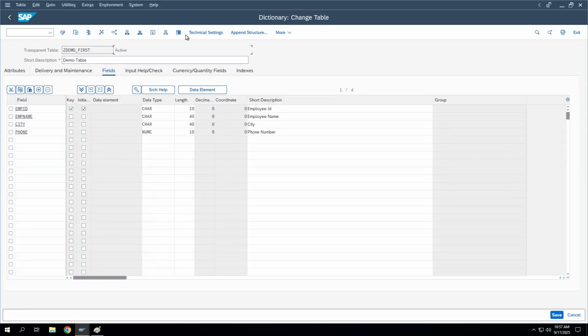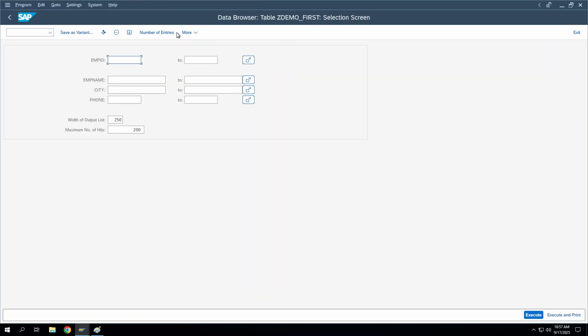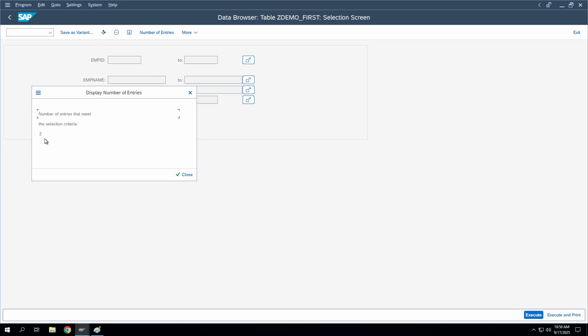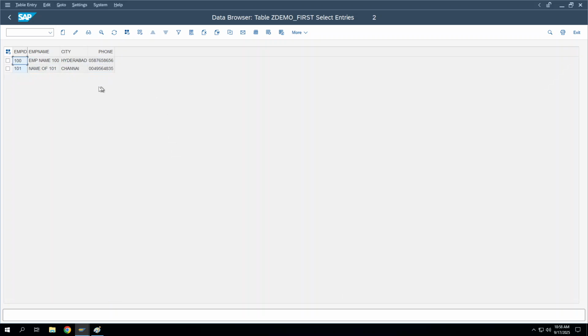Go back to the table. Now, how do I check the records available in the table? This one, contents, or you can also find it in utilities, table contents, display. You can also click this, and this is the shortcut. Click on number of entries. How many records are there in the table? 2. I have created two records. Execute, press F8. So these are the two records available in my database table. It maintains records by employee ID as a primary key.